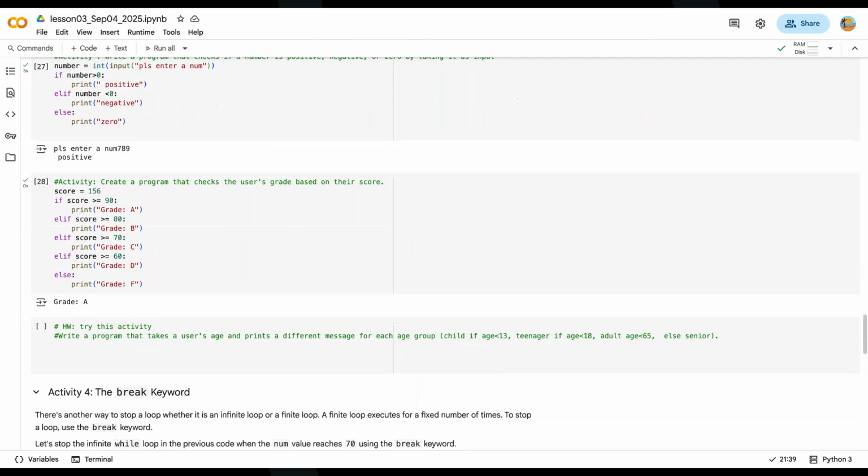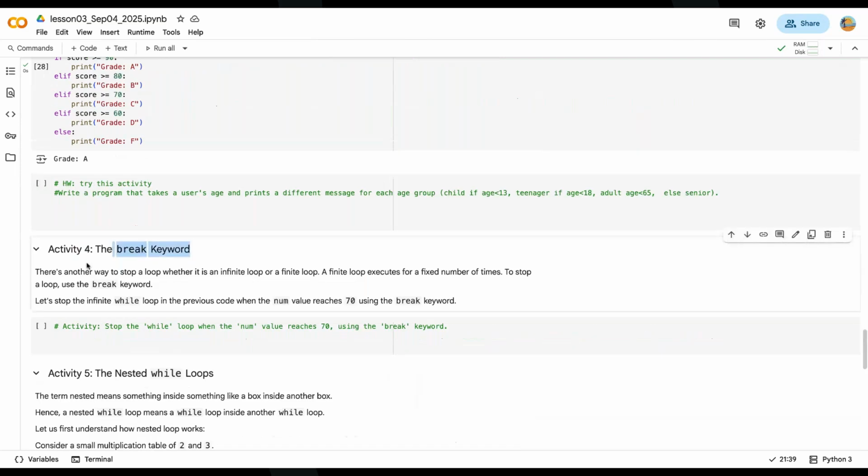So the break keyword. The break keyword is another way to come out of the while loop. There's another way to stop a loop, whether it's an infinite loop or even a finite loop. If you want to stop in between when it meets some condition, then we can use this break keyword. A finite loop executes a fixed number of times. To stop a loop, use the break keyword. We'll see how to use it.